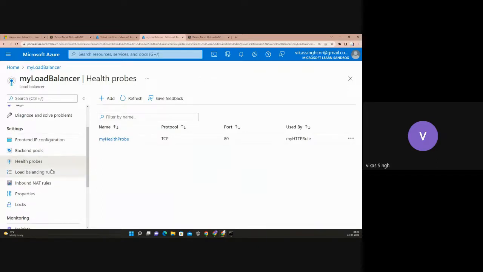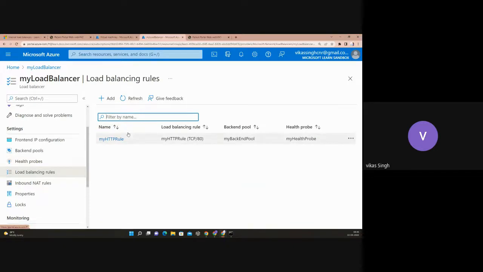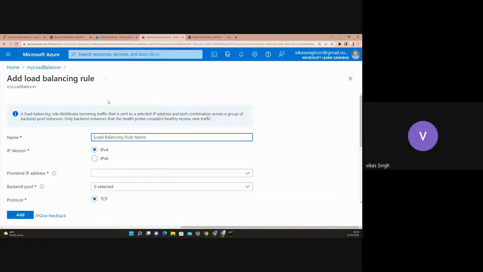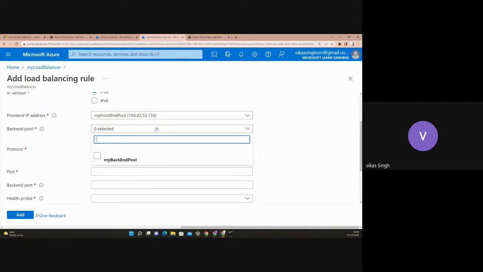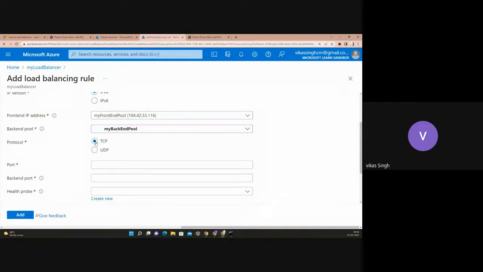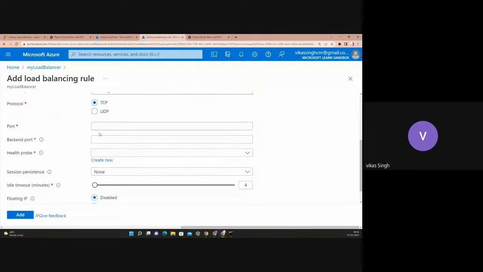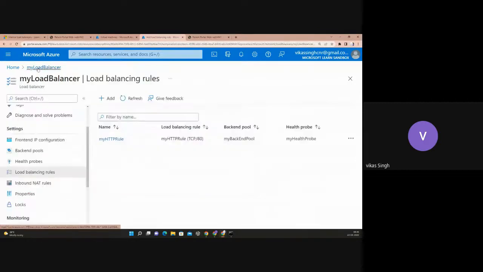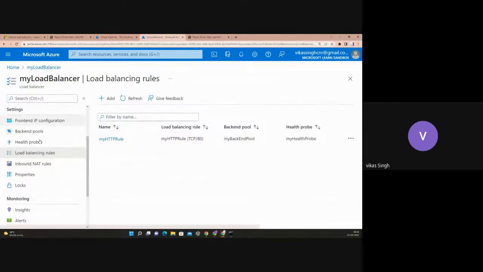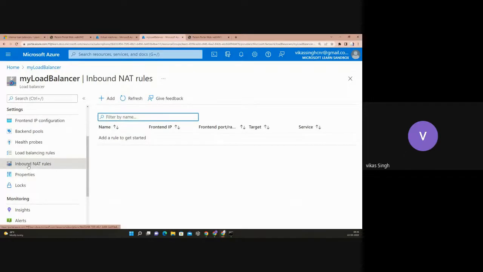Load balancing rule again. We have seen we can add any other load balancing rule also. We have two different options: backend pool, then protocol TCP or UDP, and then which port you want to redirect it to, right? Front end port, then backend port, and then health probe. So try to create multiple health probes and see how it happens. All those things you can do. Then there is one more, the inbound network rule.